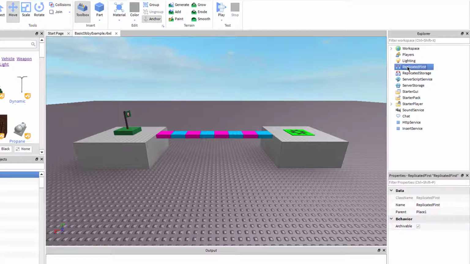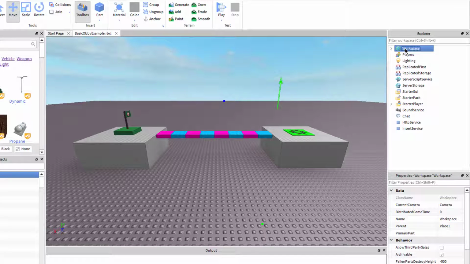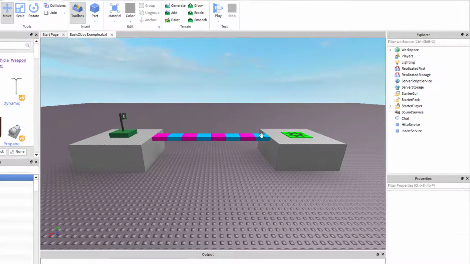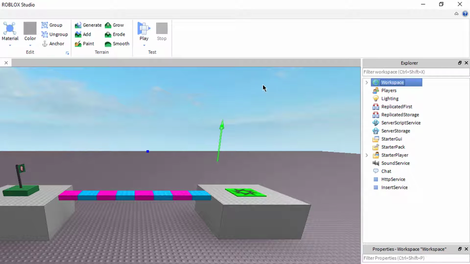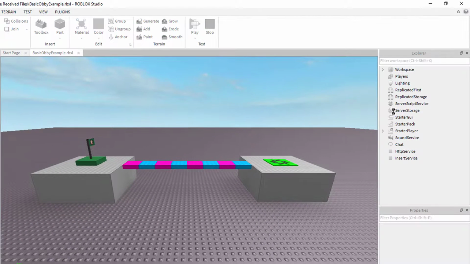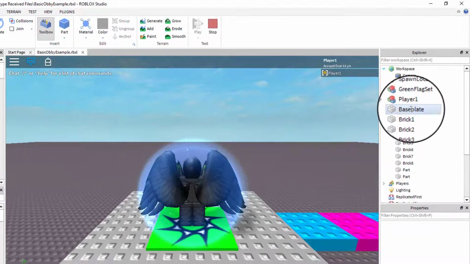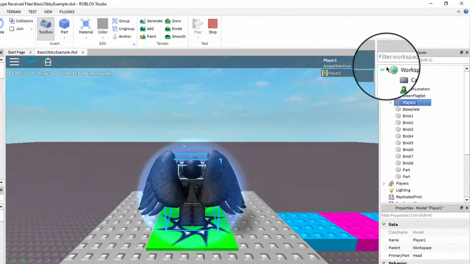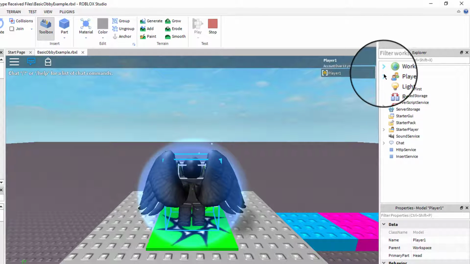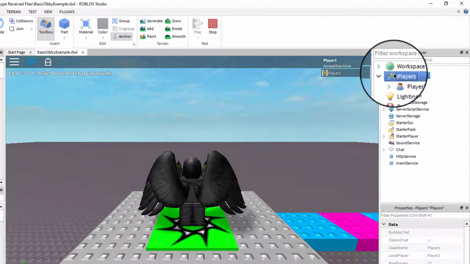These are containers that hold objects specific to Roblox game development. For example, the workspace can hold parts that are 3D and visible in the game. So if I were to highlight this part here, you'll see it's under the workspace container. As well, the players container holds non-3D parts of players. So if I were to hit play, you'll see that I have a player 1 in the workspace that's visible. But as well, non-3D information about that player is in the players container.